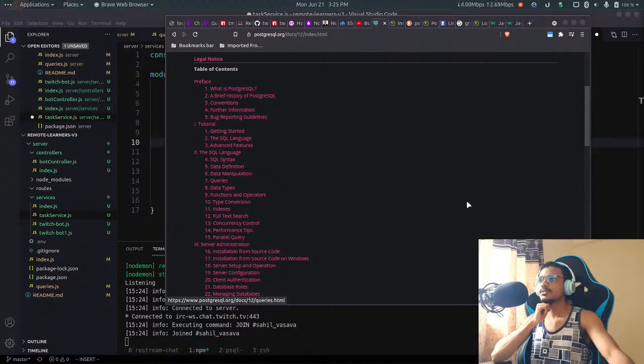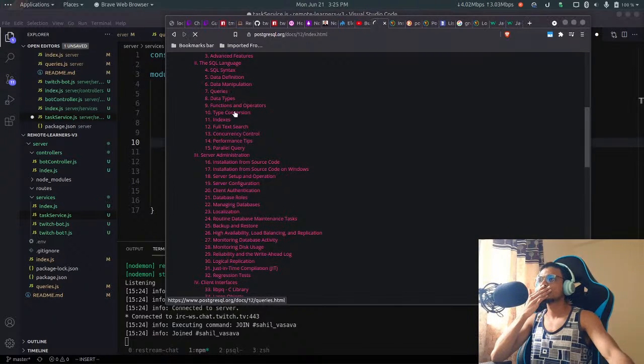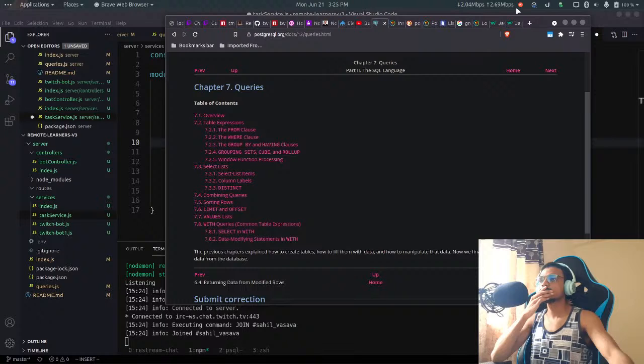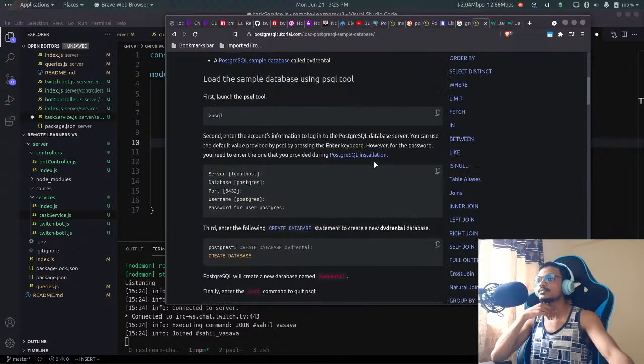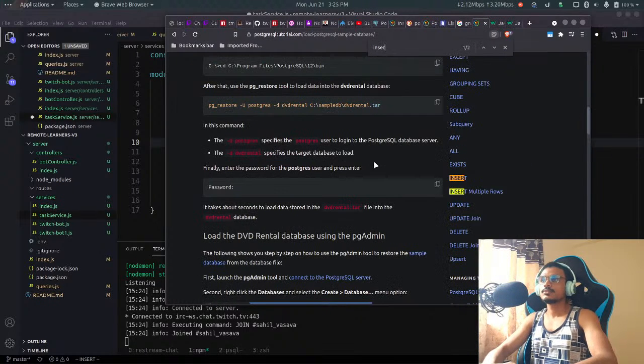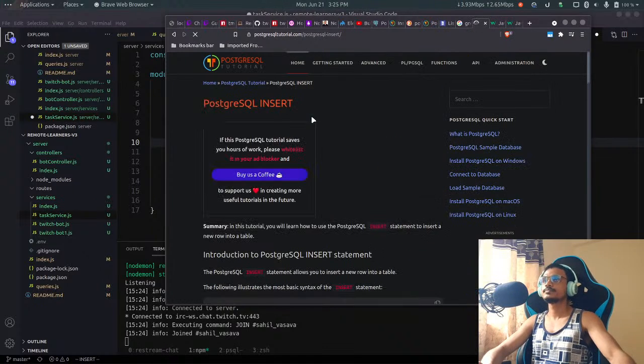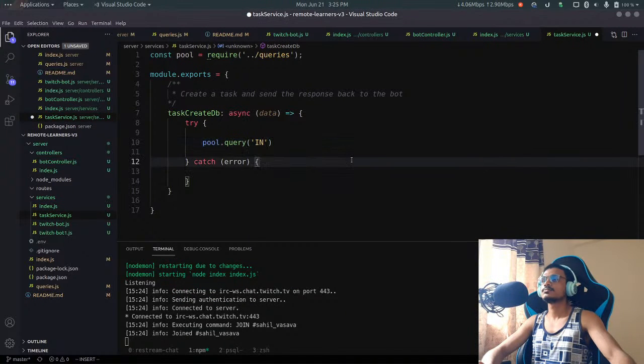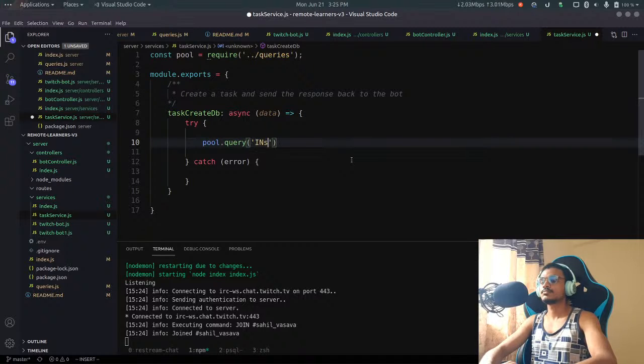Data types, SQL syntax, data definition. Yeah, I know. I can just Google it. Insert into table name, values. Insert into, okay, what is the table name here? Tasks.